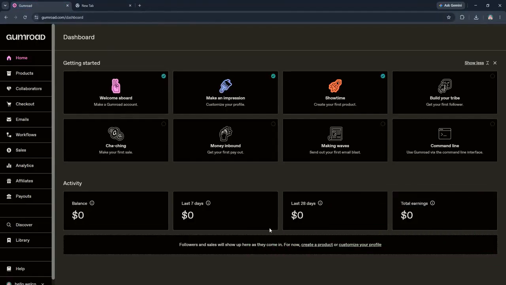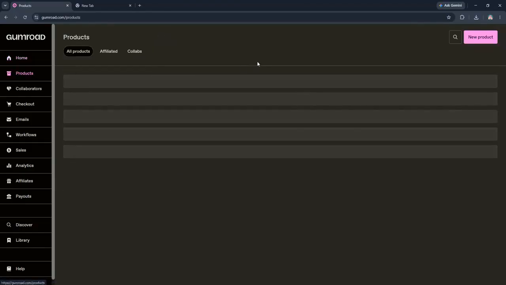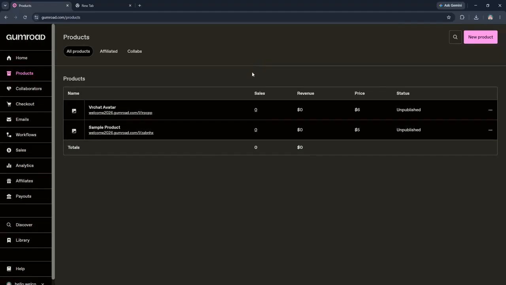First, go to Gumroad's website on your desktop. If you don't have an account yet, click on the Sign Up button at the top right corner. You'll need to enter your email address and set a password to create your account. Once you're logged in, you'll see the dashboard.